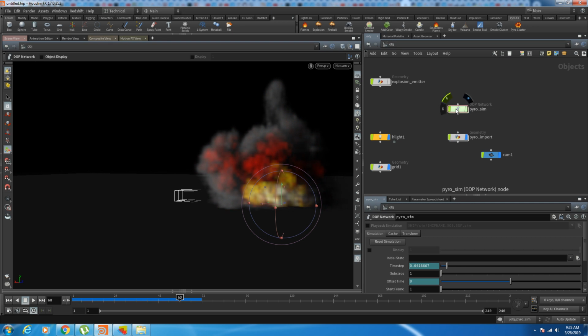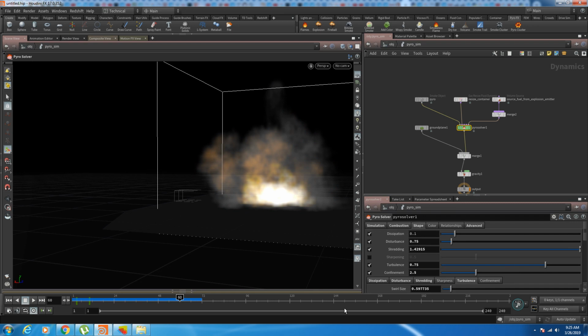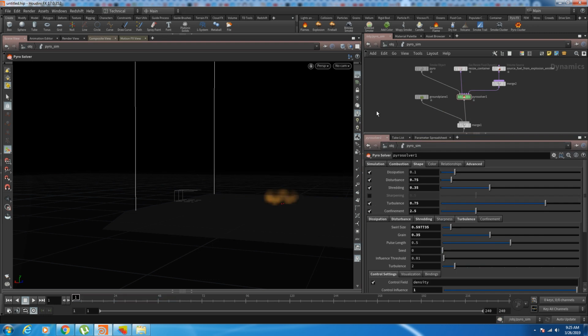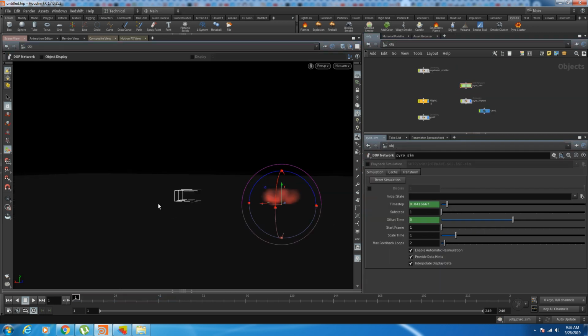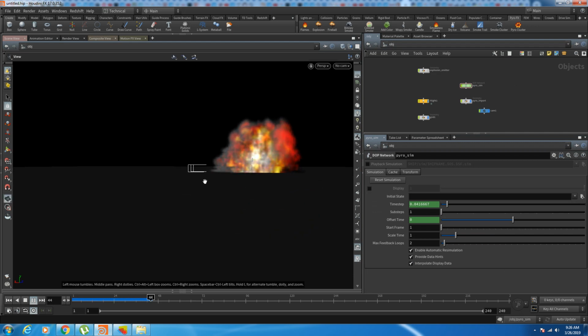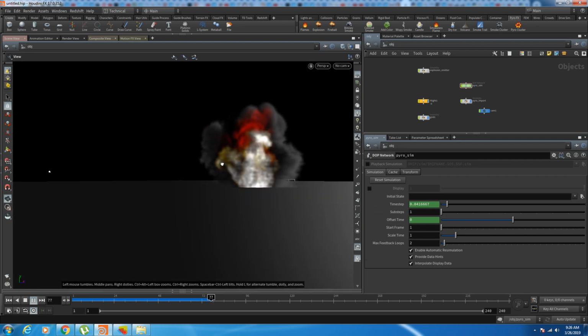So I'm going to go to Pyrosim, in the shape, and I'm just going to lower the shredding to something like 0.35. Go back and let's play. Okay, see, we're getting a much smoother explosion, and we're getting these nice billowings and no more of that crazy stretching.